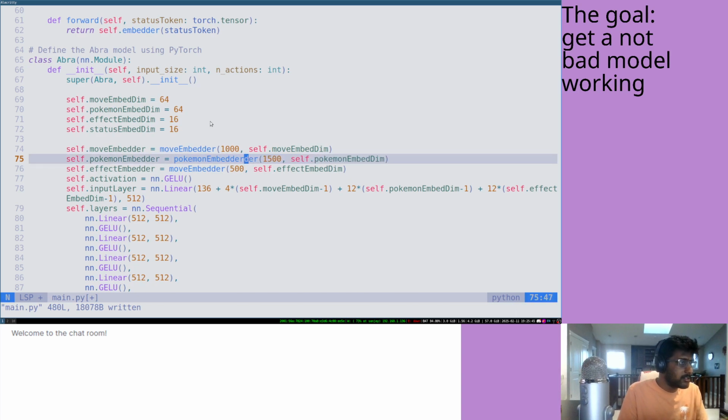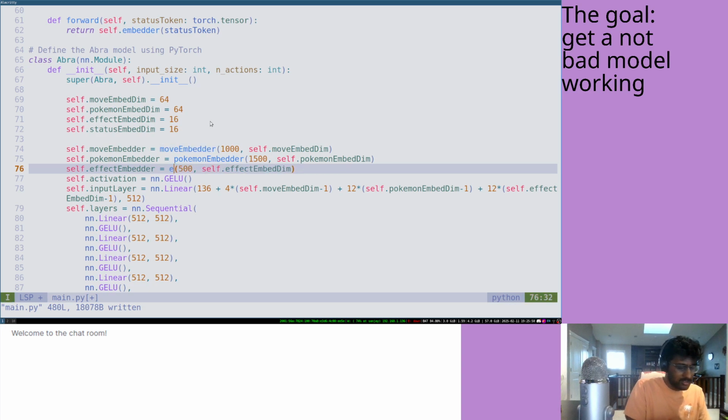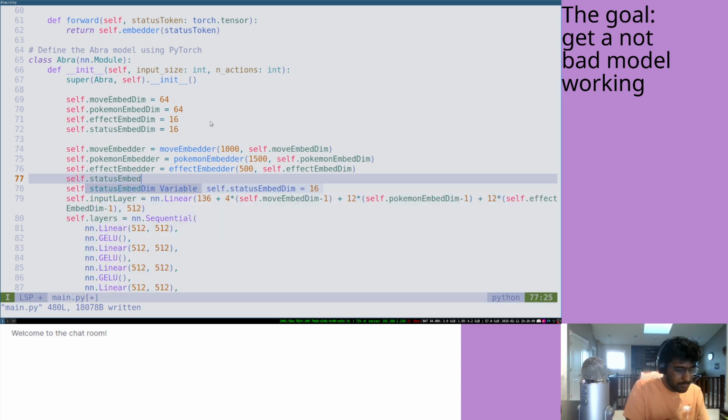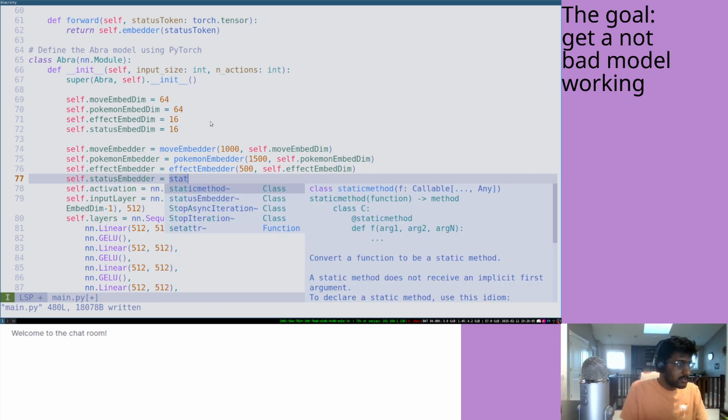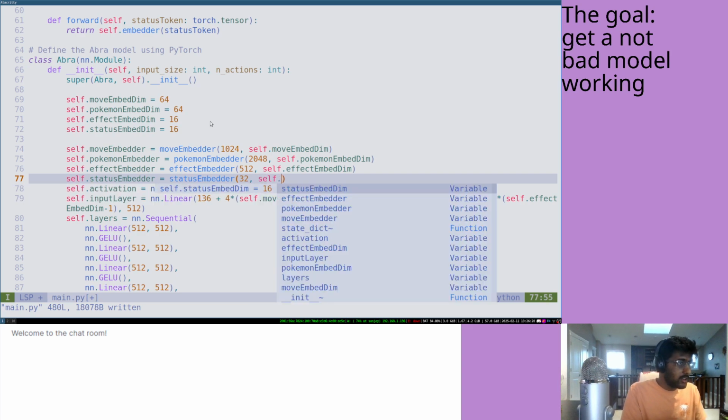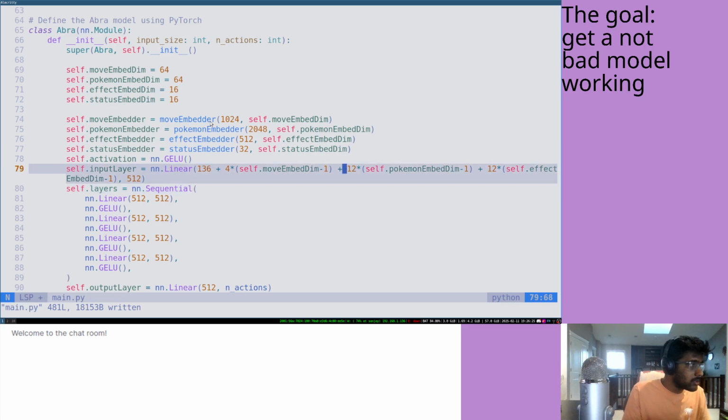Pokemon embedder. This should be an effect embedder. Okay, whoopsies in that case. Self.status embedder equals status embedder. Number of statuses, let's say is 32, 512, 1024, 2048. Cool. And so status embedder 32, self.status embed dimension. And so obviously we have 12 Pokemon, so it's 12 times self.status embed dim minus 1.